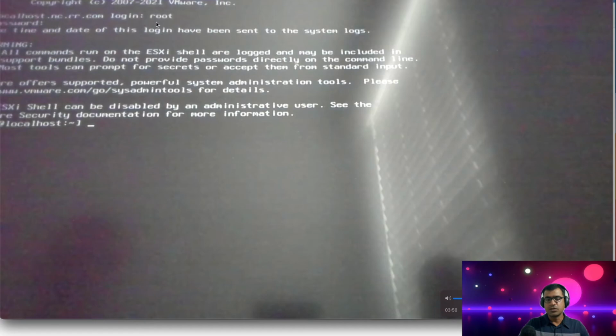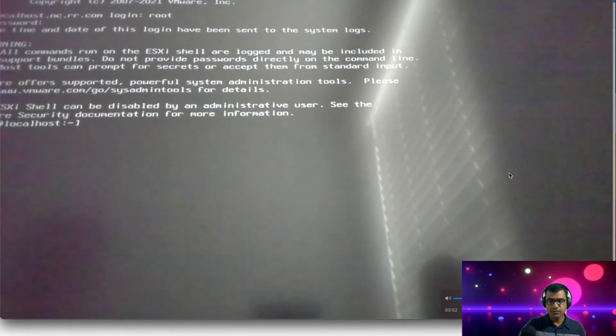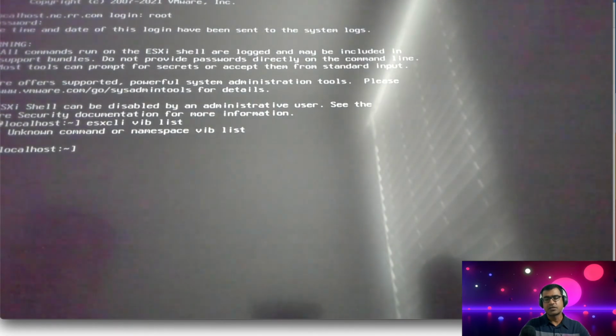So this is localhost. esxcli vib list. That's the wrong command. esxcli software vib list. Right. So this is how you're going to connect to the local shell and execute the commands which I have shown you in an earlier slide. And this is how you can upload your updates, your patches.